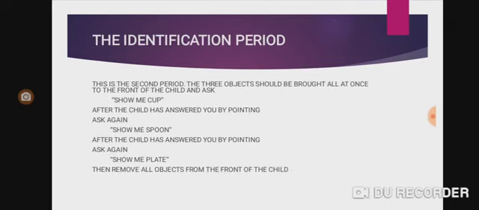So now we move to the second period, which is the identification period. It is the time you see whether the child has identified the three objects that you introduced. You bring the three objects all at once and put them in front of the child. Then you ask the child, show me cup. The child points at whichever one is the cup. Show me spoon. The child points. Show me plate. The child points.